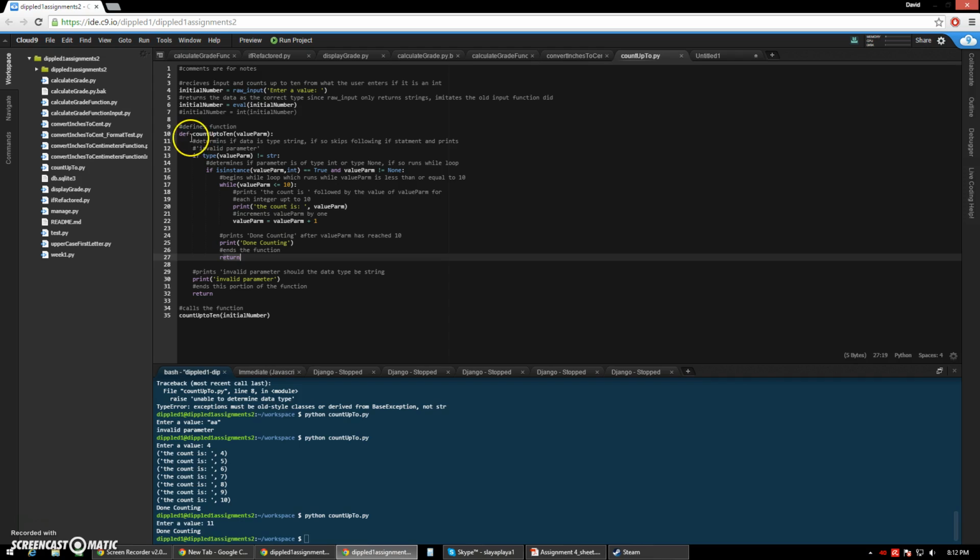And then defines function. So obviously def count up to 10 value param. That's your parameter. That's your function name that defines the function. This line determines if the data type is a string. So if type of the parameter does not equal string, it continues on. If it is a string, it comes down to here and prints invalid parameter. That's what that line does.